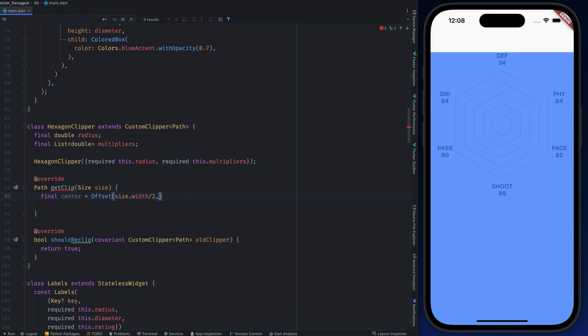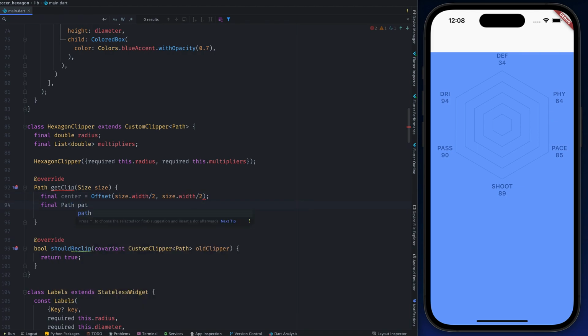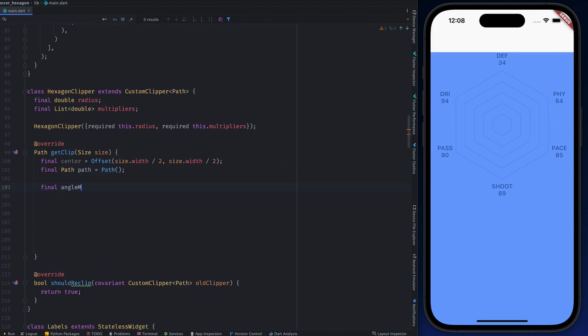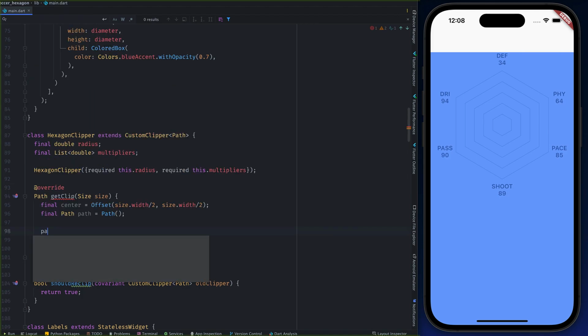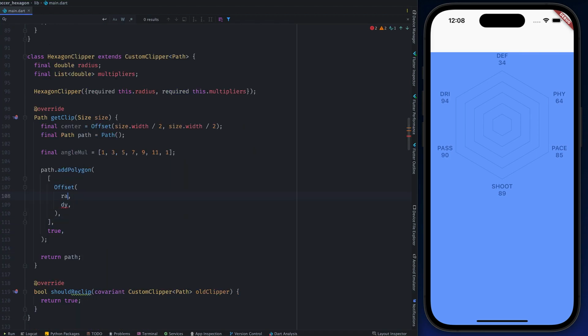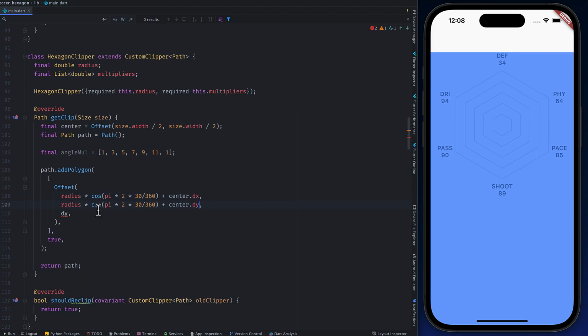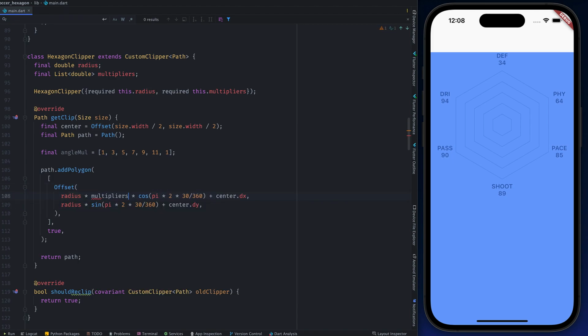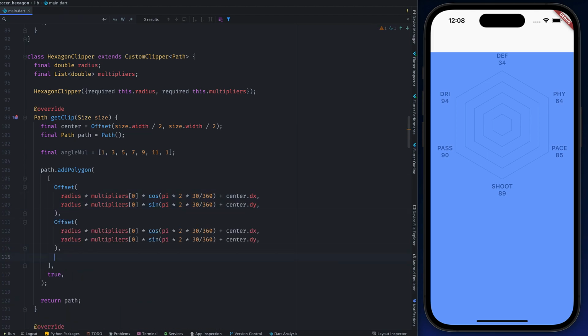Find the center. Again, same way to find it. Create a path object. We will have same angle multipliers so that each of our stat is at same angle. To clip a path of polygon shape, we will add polygon to the path. Our first offset will be at 30 degrees, similar to our base hexagon. But we will multiply radius with the first multiplier. This will correctly calculate the length as per the rating. For next stat, that is at 90 degrees, we will multiply radius with second multiplier, and this goes on.